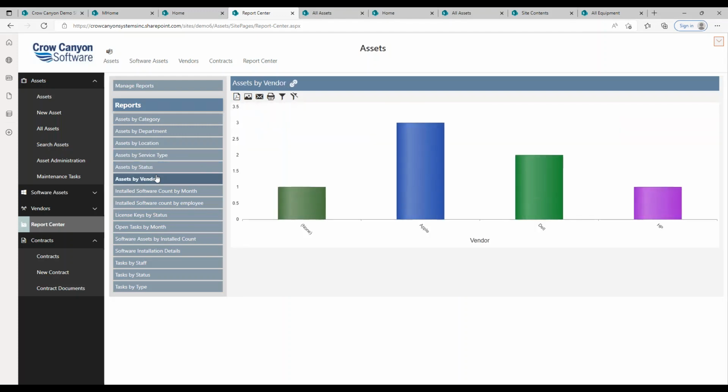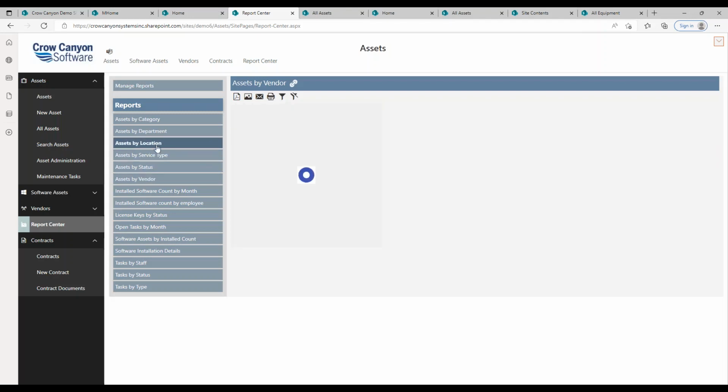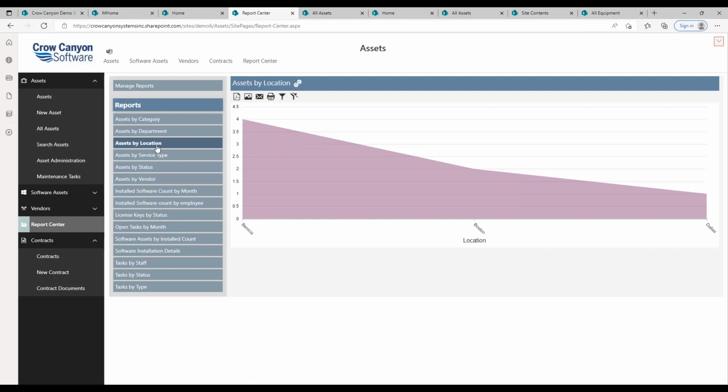And it could be charts, could be tables, but you can display this information either in the report center or put it onto one of your SharePoint pages. So you could create a management dashboard where they can see all the information about the assets, where they're located, who they're assigned to. We have assets by location, but we could also have a report in here for assets by user, right? So you could see all the assets for a particular user, and that's really important for a lot of reasons.